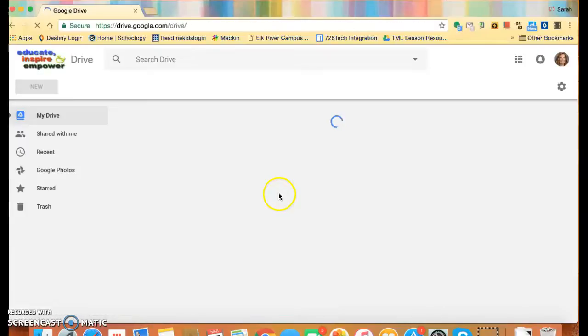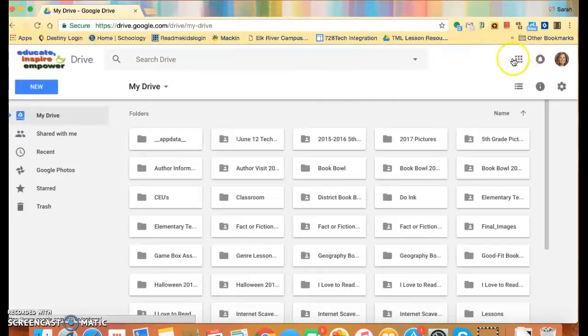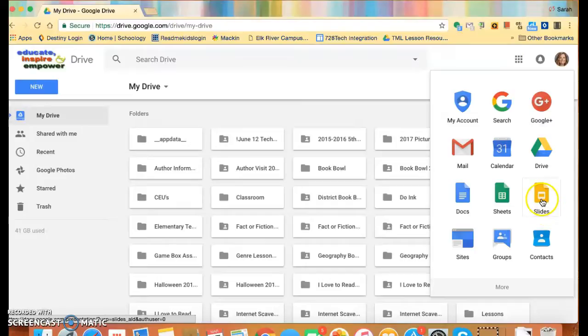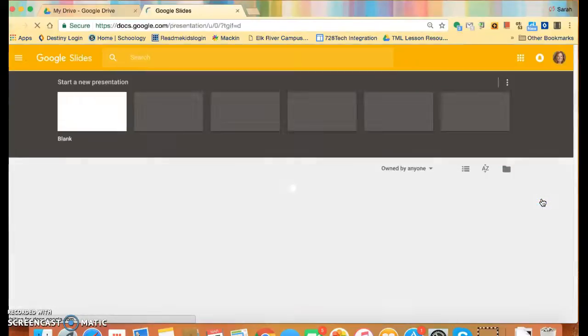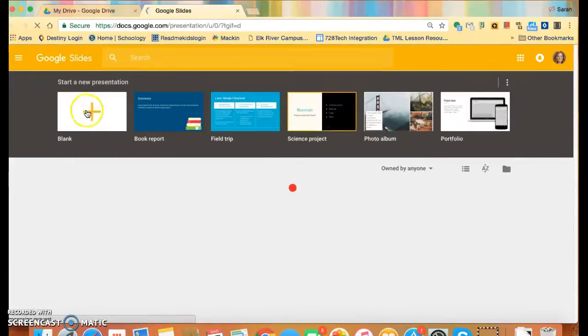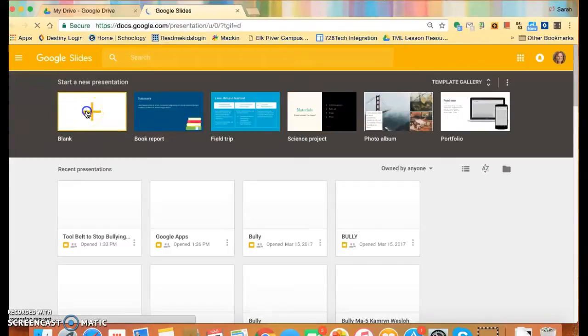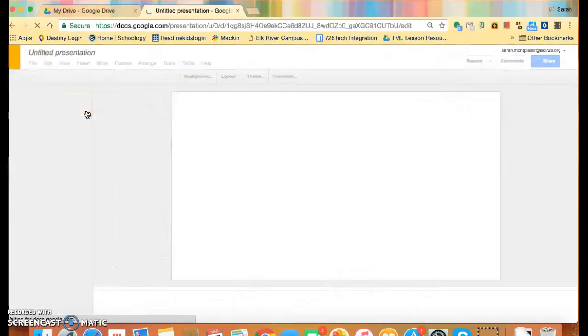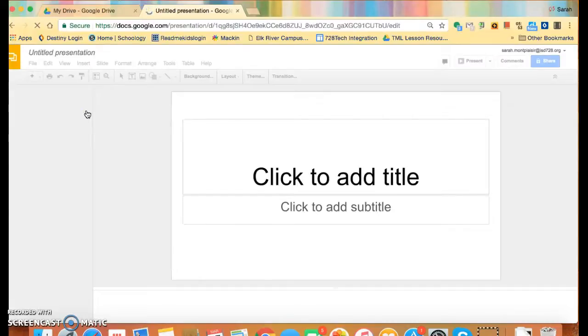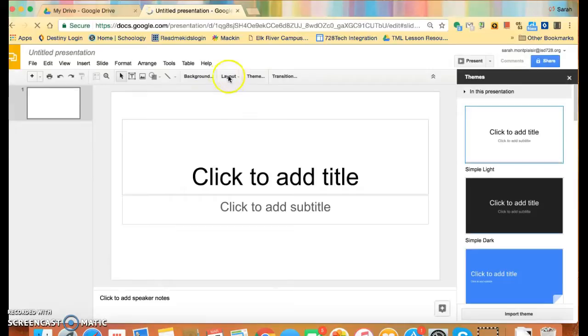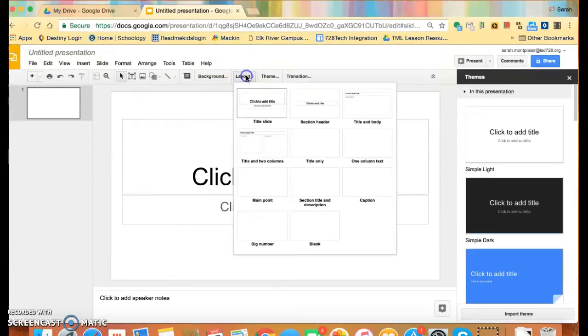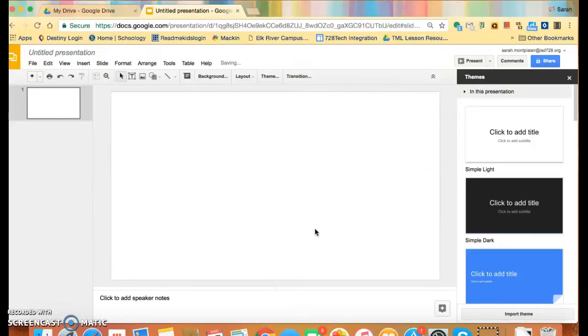And then once you log into Chrome, you are going to go to the app switcher again. This is your second time going to the app switcher. You're going to click on it, and this time you're going to go to Slides. When you go to Slides, you'll click on blank presentation right here. And then you are going to make your layout blank. So right away go to your layout because you want to start with just a clean slate here. So go to layout and then choose blank.